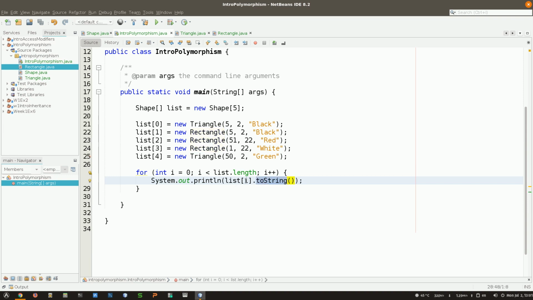Because if you just look at it from the compiler perspective, what is the data type of list I? It's shape. toString should be coming from shape, but it's not. Now toStrings have different forms based on the subclasses that they were declared in.